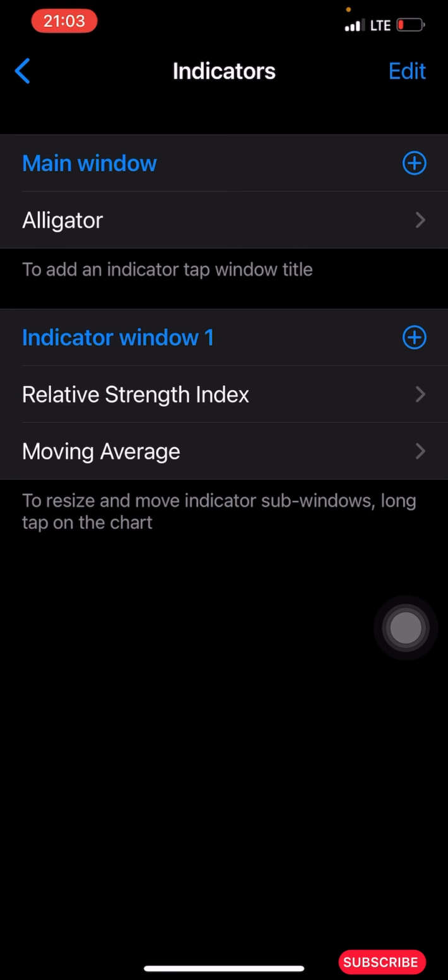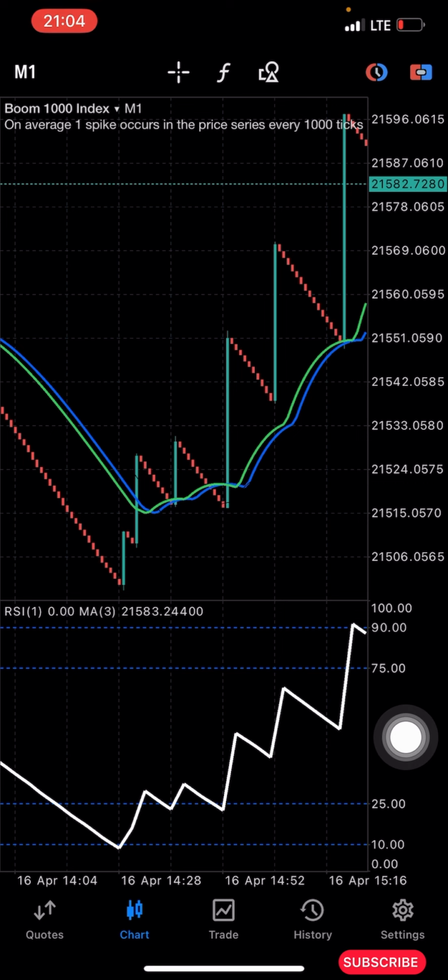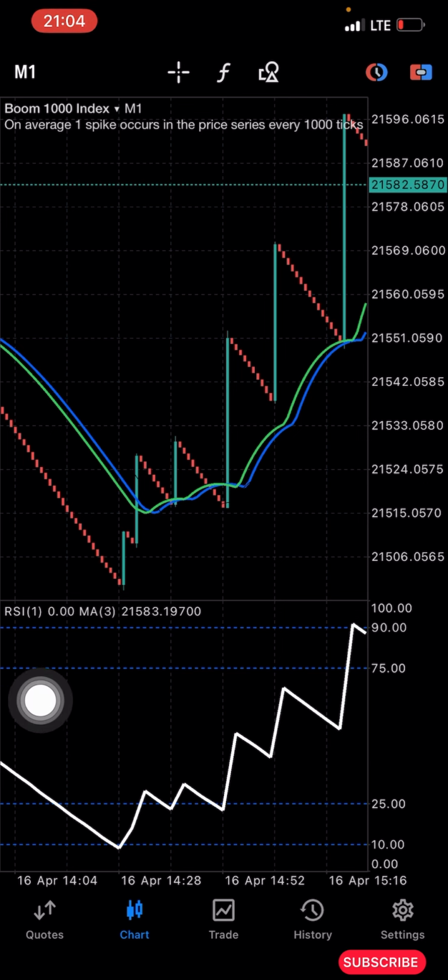Now the last indicator we have here is the moving average. You click on the plus icon, then you search for moving average. The period is 3, shift is 0, method is simple, apply to close. The level, you leave as it is, time frame is all time frames. The color, you make white, 4 pixel, and you click on done. Once you have set everything correctly as I've just explained, you are going to have a screen like this one here.